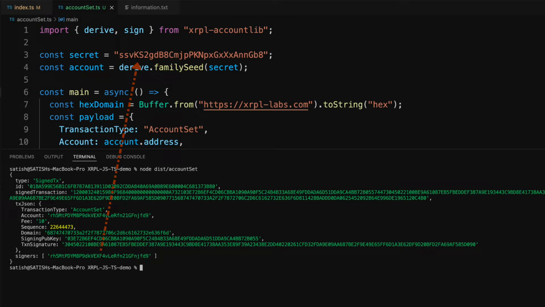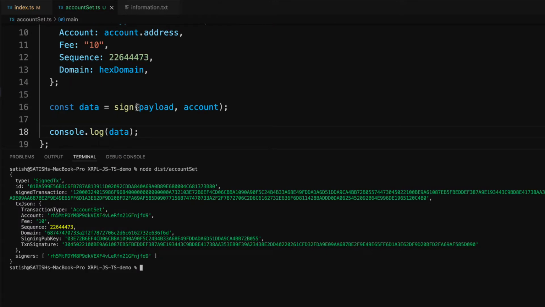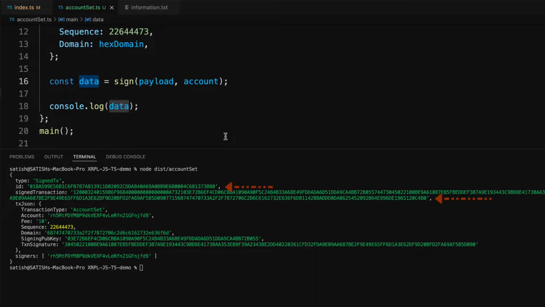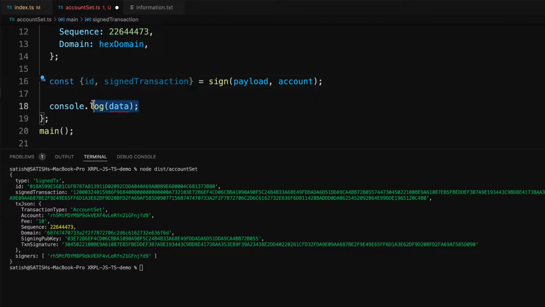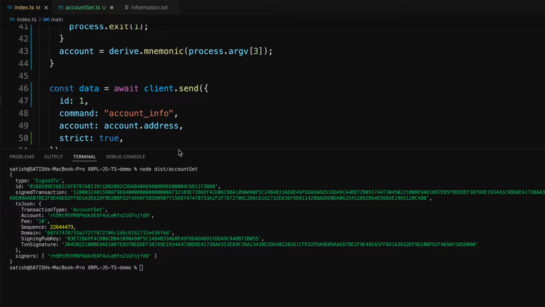The signers you see here, this is not multi-signing, so we have only one R address here, which is associated with a secret key, that is the family seed we are using to sign this payload. Here we need only two things, which is ID and signed transaction. Until here we can generate everything offline. Now we need to submit this signed transaction to the network, for which we need the internet connection.